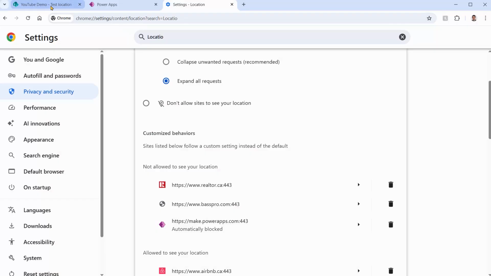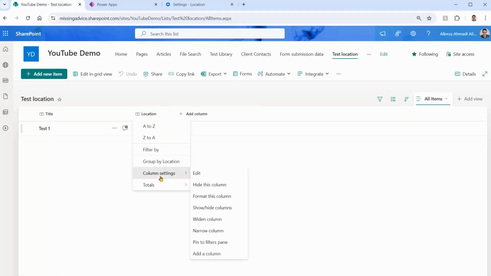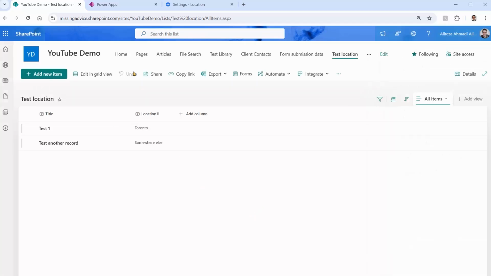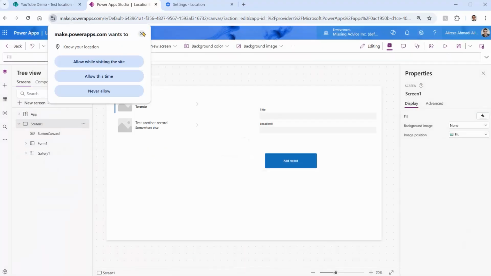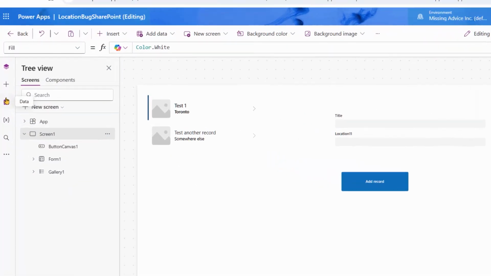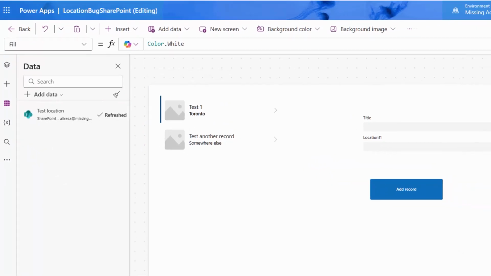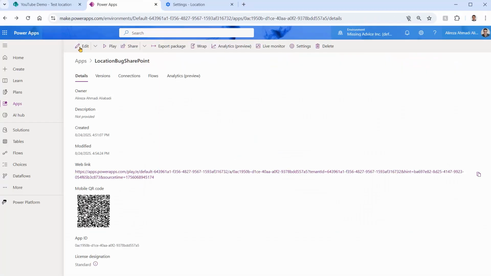Well, let's try. I go to my SharePoint, location, I choose column setting, click on edit, and say column 1, for example, or anything other than location. I click on save, and the field name is changed. I go to my Power Apps and edit the app. Yes, it's still popping up, so it doesn't matter yet. I click on the table, click on refresh, save it, and publish it again. Then let me go back here and edit it again.